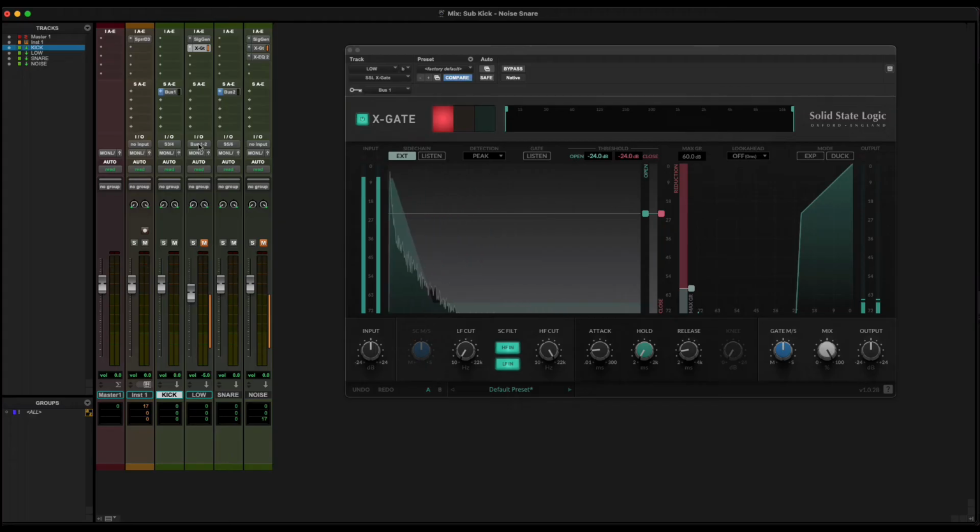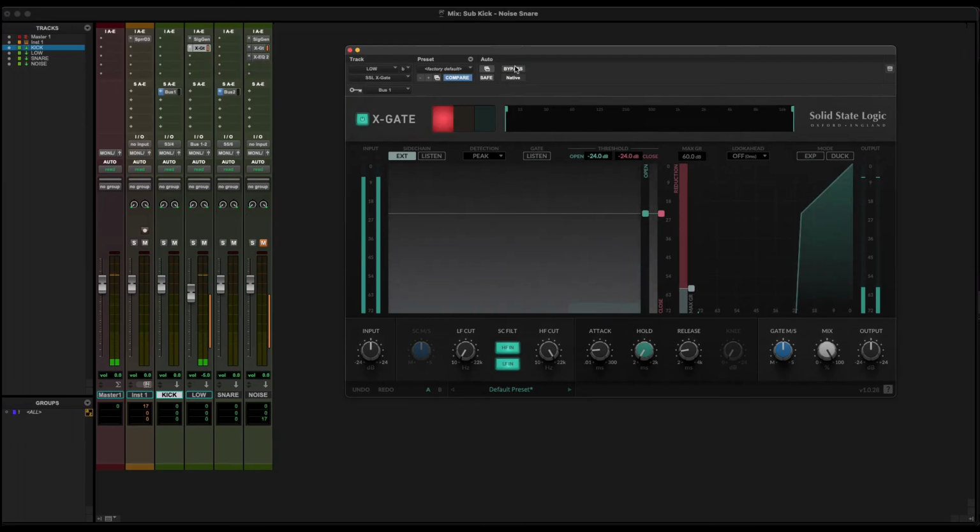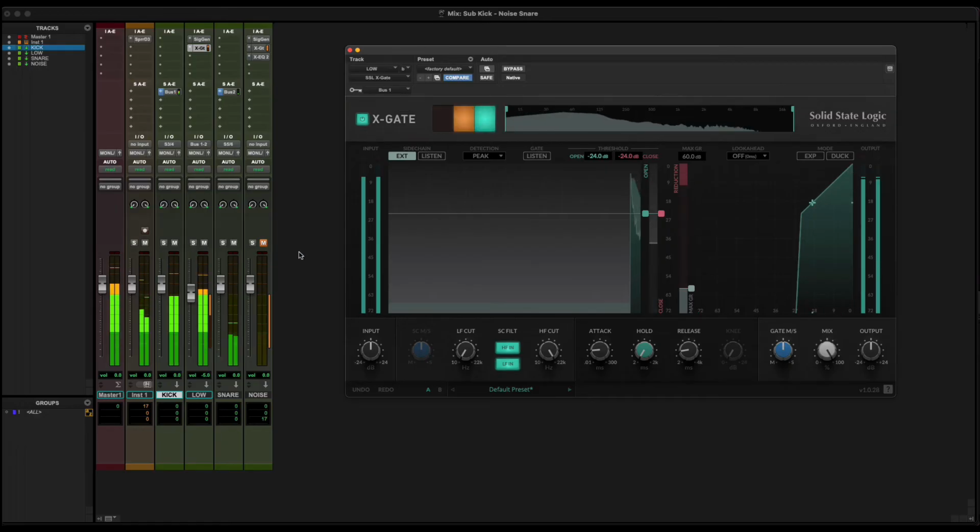So let's add the subtone. What happens here is that the signal generator is pumping out that sine wave, so let's bypass. What the gate is doing here is being triggered by the sidechain, so I have the external sidechain here. Every time the kick drum hits, the sine wave goes through. So let's have a listen.